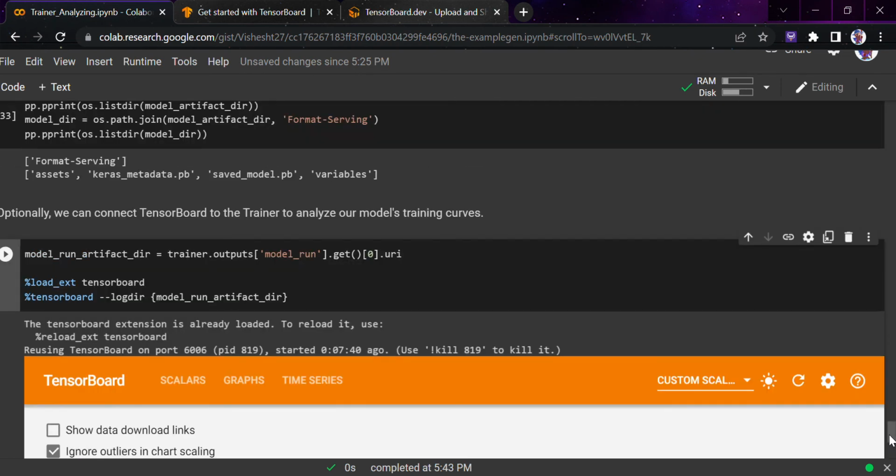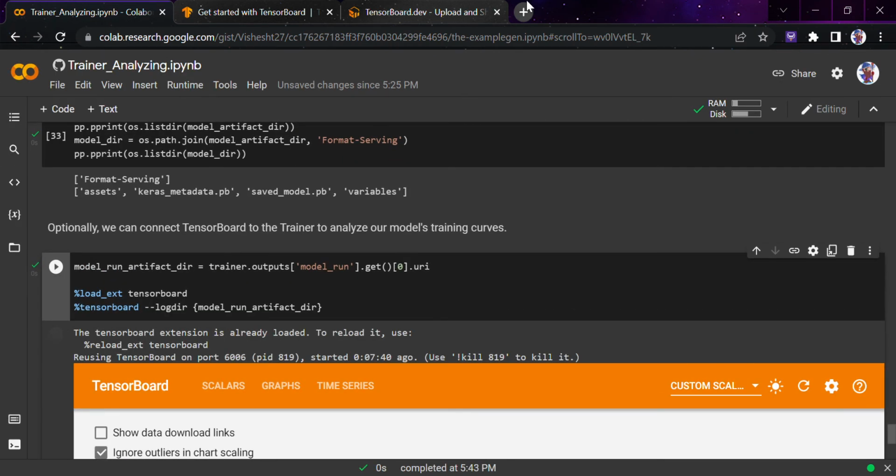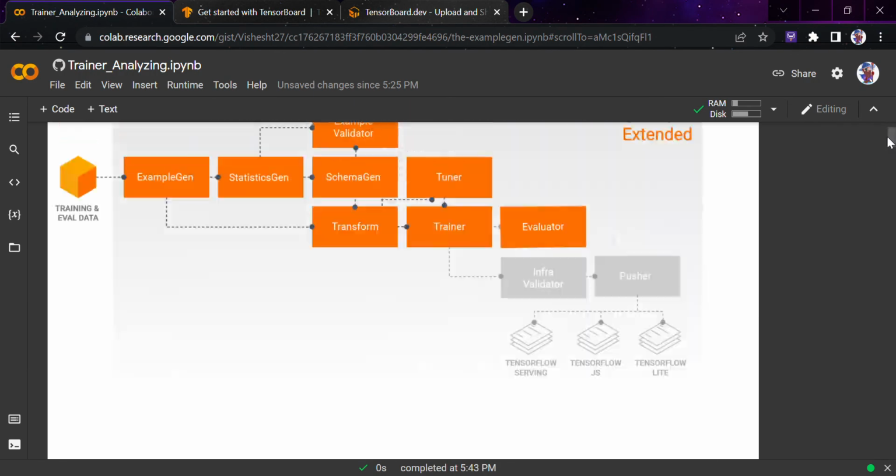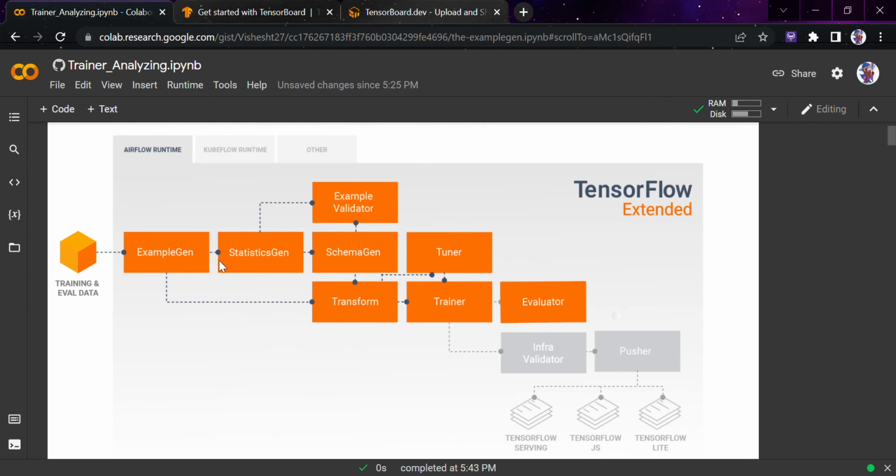So this was it for the video. In the next video we are going to talk about the next tool. We are almost at the end, we don't have many tools left. If I go up here, we are done with example statistics, example validator, schema gen, transform, tuner, trainer. Now what is left? Evaluator and pusher. If you want, we can also talk about infra validator, but I guess evaluator and pusher are the two main things that we need to talk about. So in the next two videos we are going to complete the series, obviously.